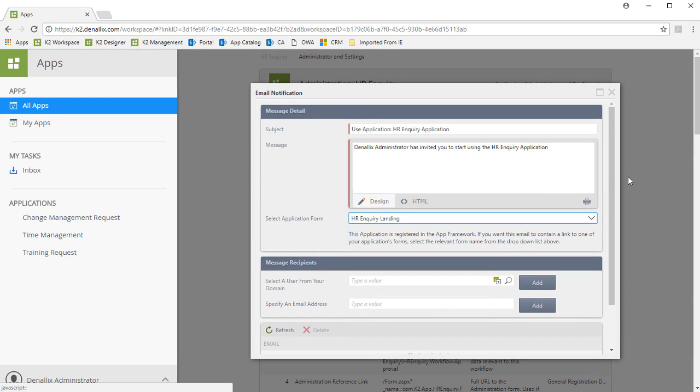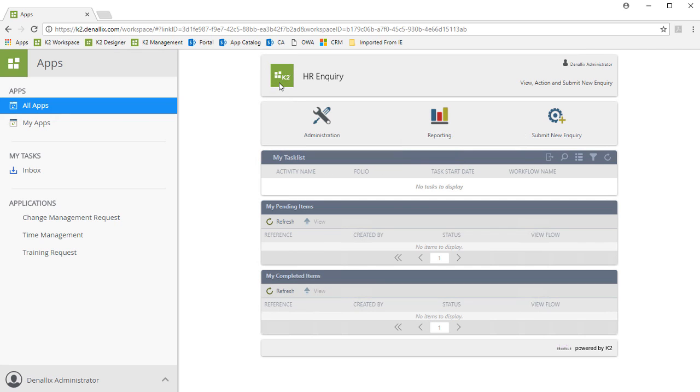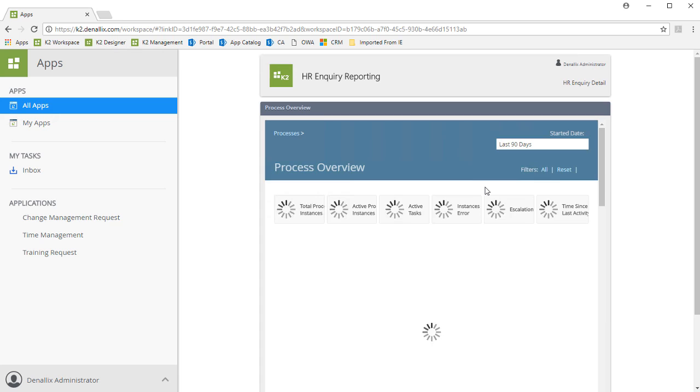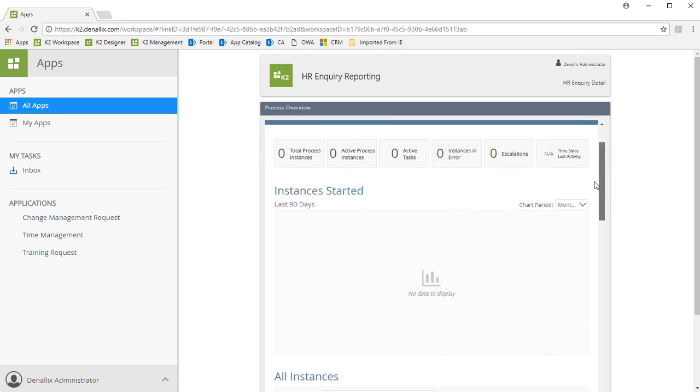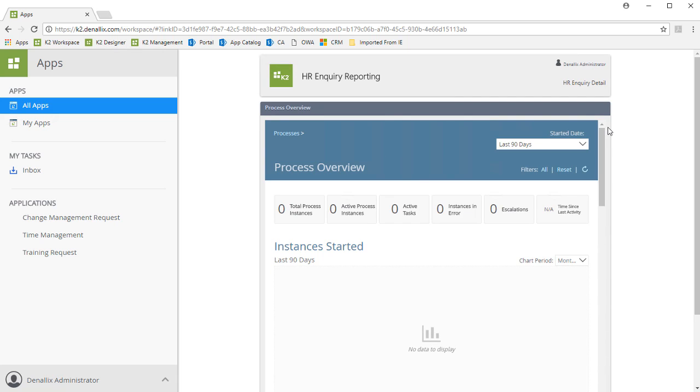I'll close this window out and back out of the administration area for now by clicking on the K2 logo here in the upper left of this section on the page. Then, as we give the application's landing page one final glance, notice here that your users will be able to see tasks assigned to them for this application. They will also be able to review workflow reporting information as needed. In the reporting area, we can review the process overview report, along with instance information, activity duration, and various other metrics around K2 tasks and process instances.